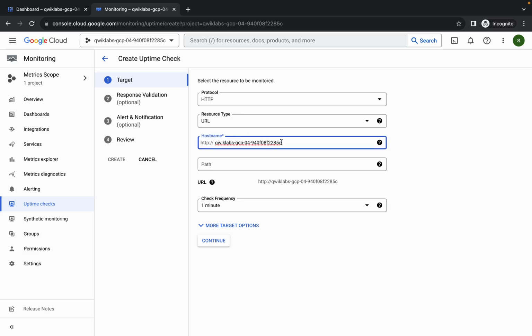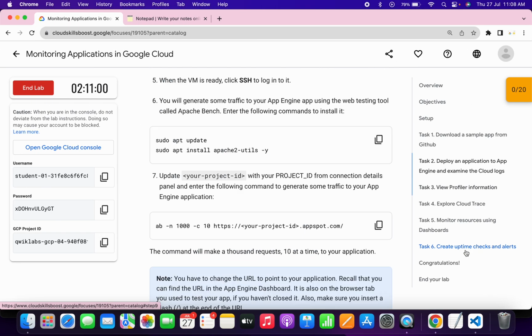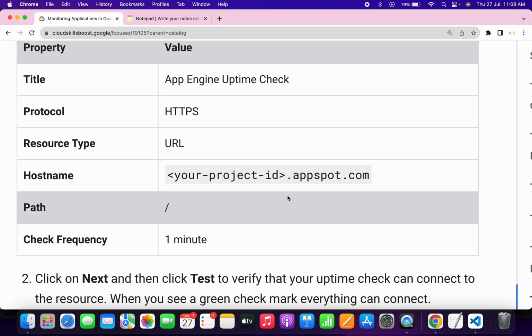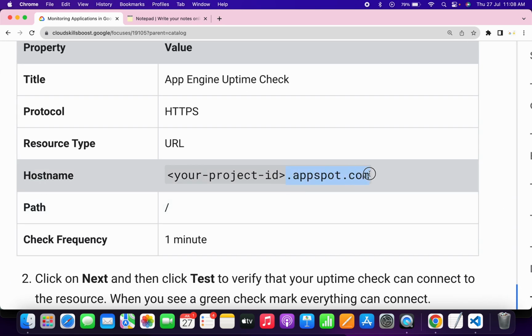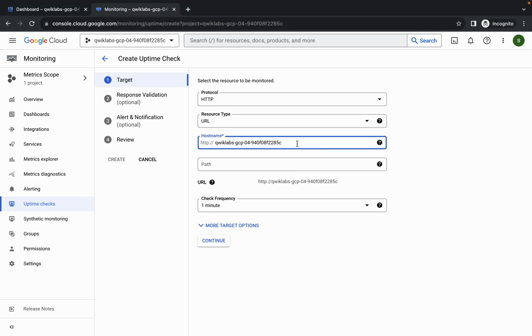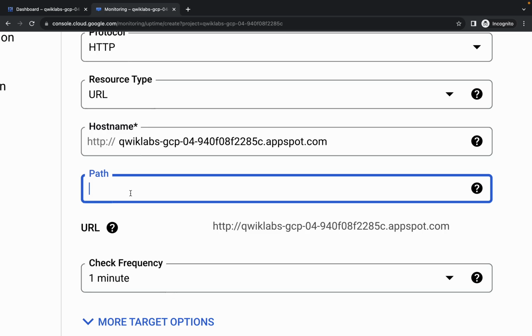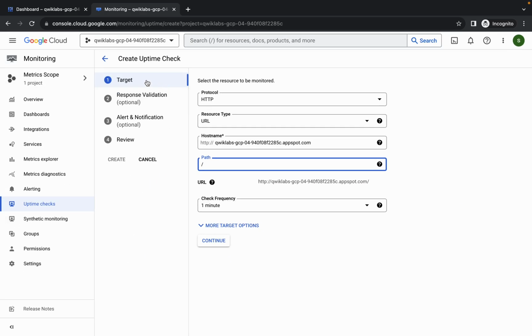paste over here. Okay, now just simply click on the task number 6, scroll down, and from here you can see host name. Just simply copy this thing carefully like this way, and here you can see project ID. Just simply paste over here. It must look like this. If it's so, then click on this path and just simply type /, like this way. So you have done with the target portion.